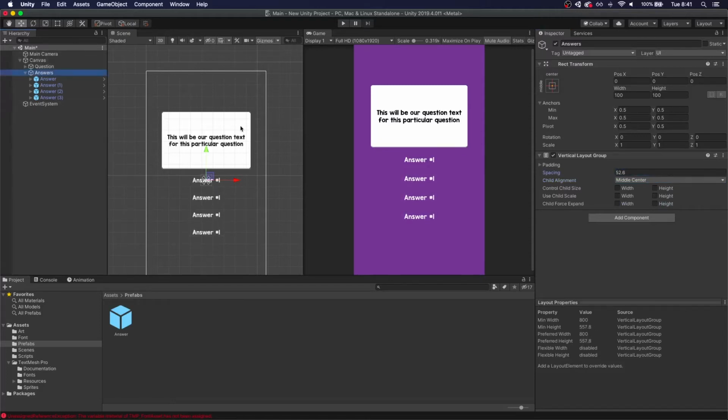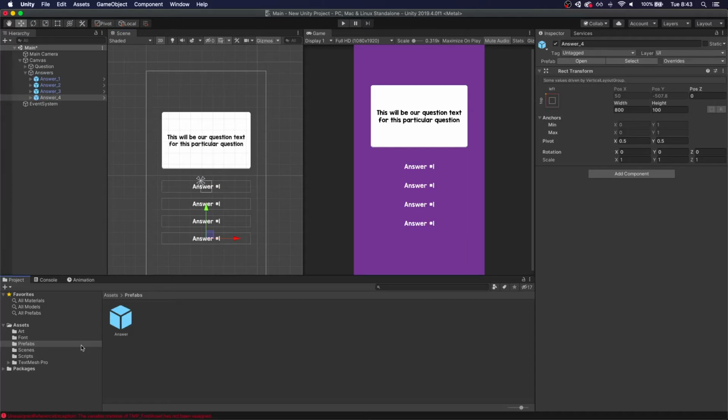So yeah, that looks pretty good. Bring this down a little bit. Now that we have our question screen set up, let's start thinking about how we're going to model the information for our game. Let's go to scripts.